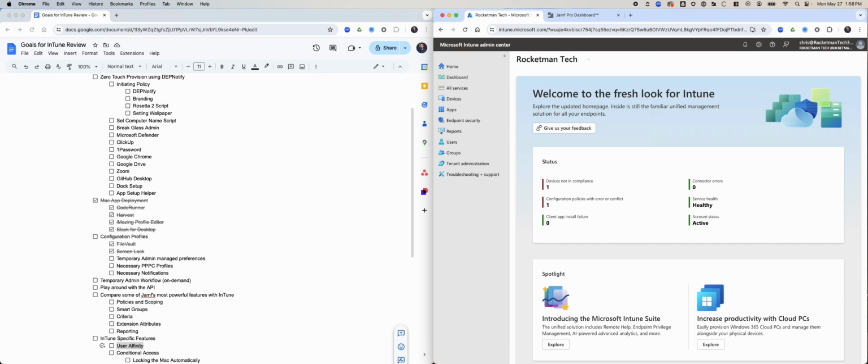Today I'm going to go through trying to set up zero-touch provisioning inside of Intune, similar to what we do through Jamf Pro.